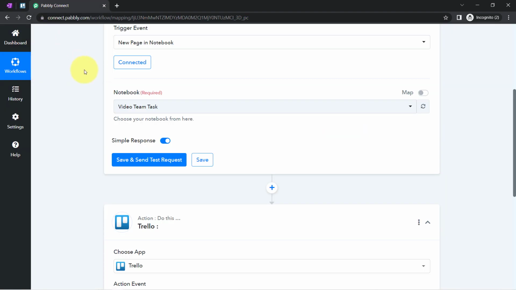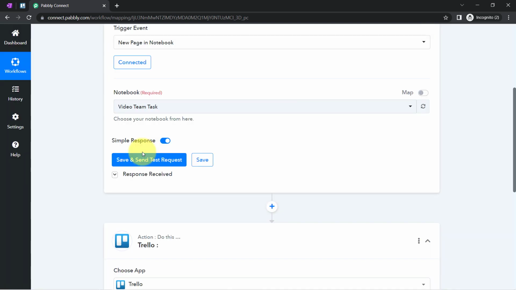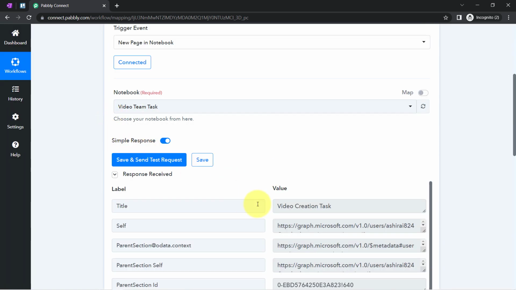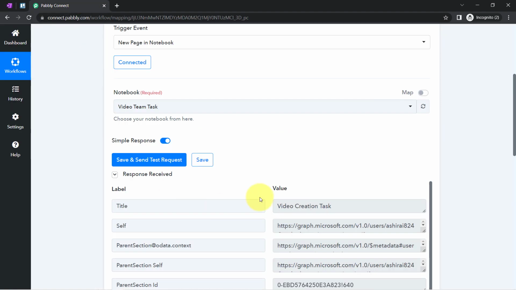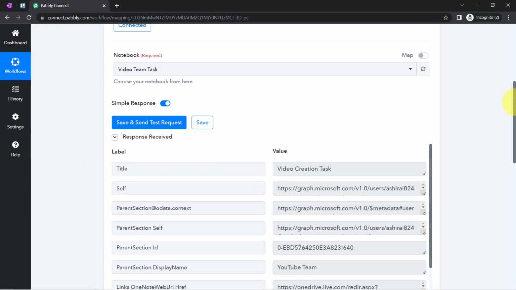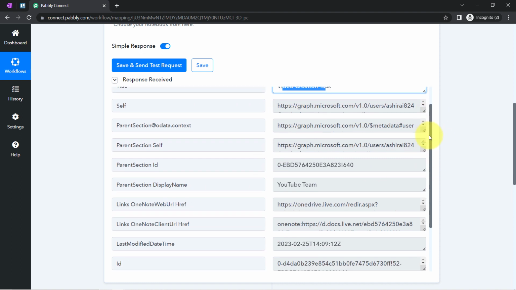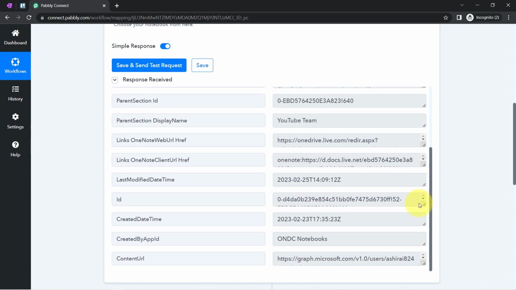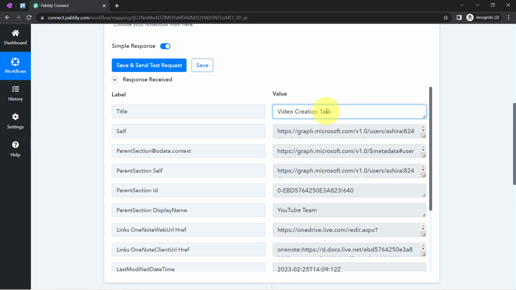Okay, coming back to Pabbly Connect, I will be clicking on this button, save and send test request, and you will see that the title and the description, basically whatever note I have created here and whatever page I have created here, the same details will be captured via Pabbly Connect. Okay, so let me show you the details one by one. So here firstly I have the title as the video creation task, and let me show you other details as well. All right, so here we do not have much detail, we just have the title of our notebook.